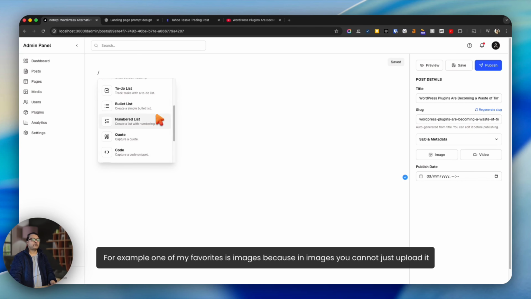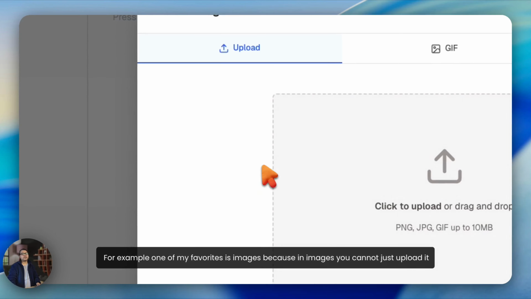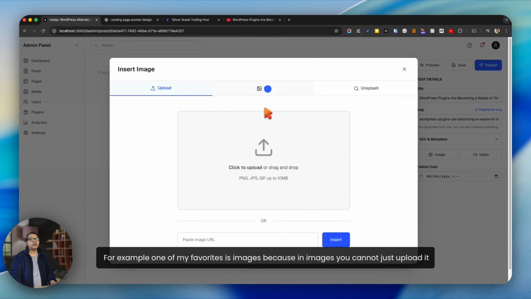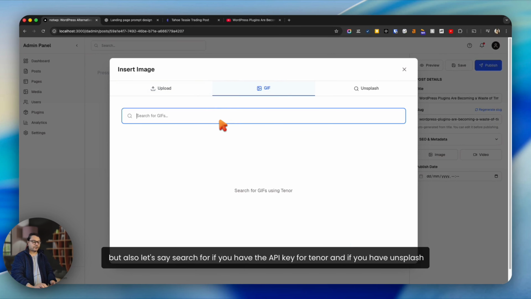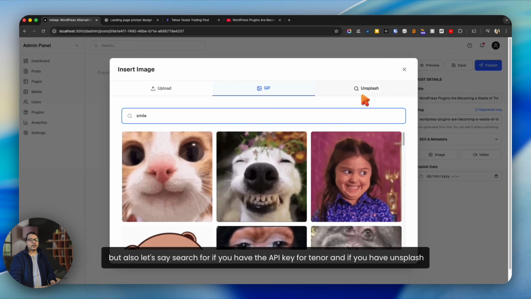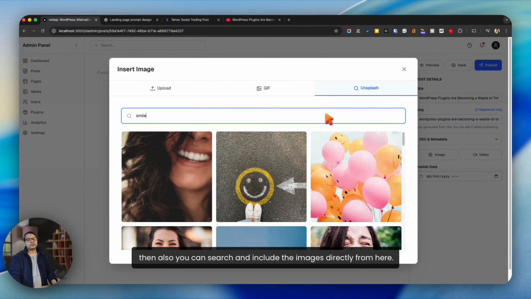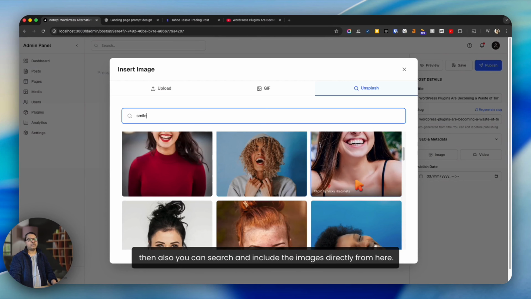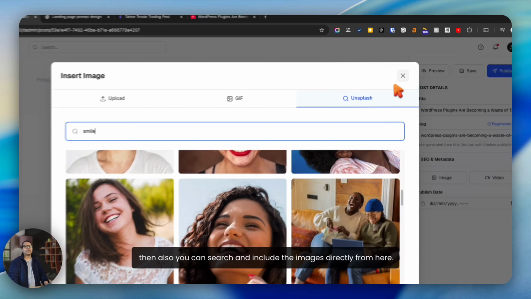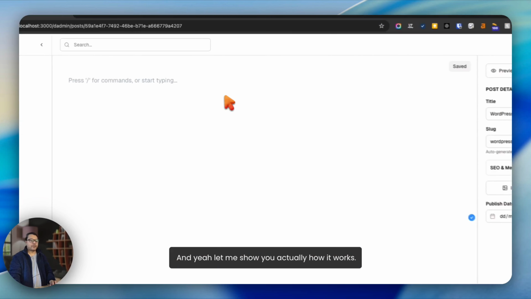For example, one of my favorites is images, because in images you can not just upload, but also, let's say, search for GIFs if you have the API key for Tenor, and if you have Unsplash, then you can also search and include the images directly from here. Let me show you actually how it works.